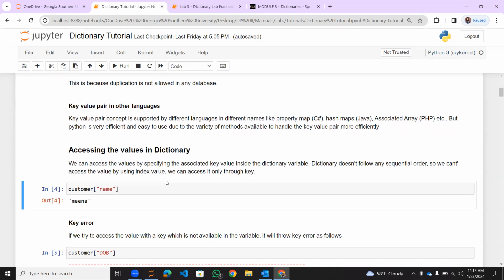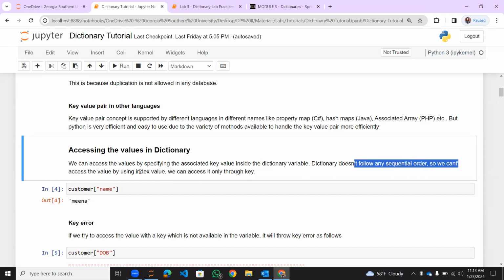You can just access any value in the list by specifying its index value. But a dictionary is not a sequence data type. You cannot give an index value to access the values, right? So you have to use a key value. You have to specify the key value since it is not sequentially ordered. We have to give the key value to access the value.